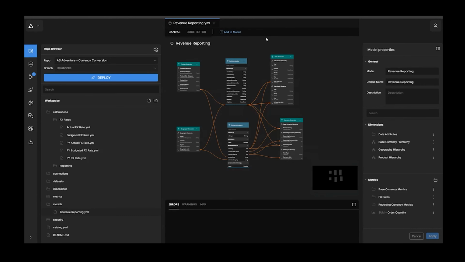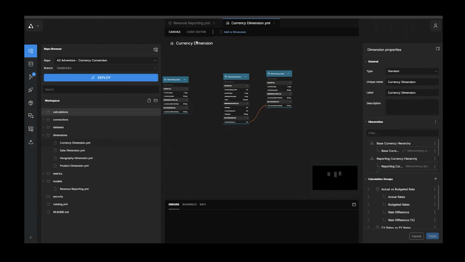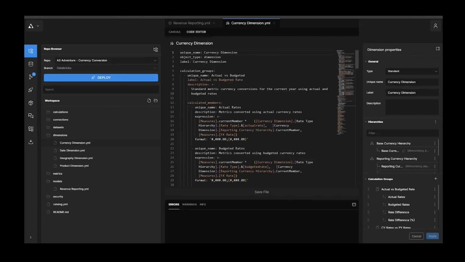Lastly, I can use calculation groups to directly compare rate types or rate periods. I can quickly show you what a calculation group looks like. To do that, I have to go into my dimensions. I've built my calculation group within my currency dimension. If I go into my code editor, you can see here I have a calculation group. For this calculation group, which I've called actual versus budgeted, it's going to take any measure that I've selected and apply a static position at the rate type to set for actual rates, and it's going to apply a dynamic position in my reporting currency hierarchy and then apply my FX rate as a multiple.